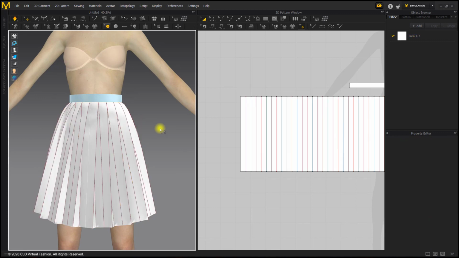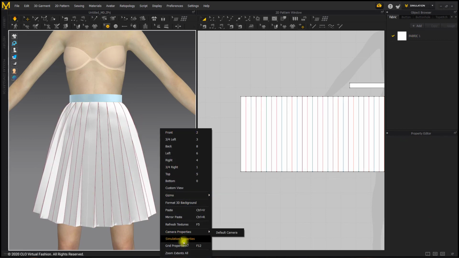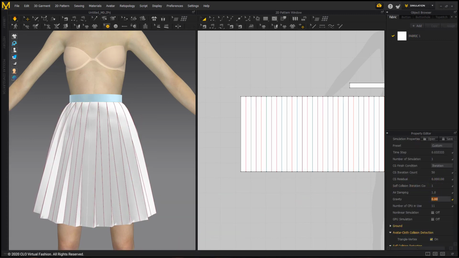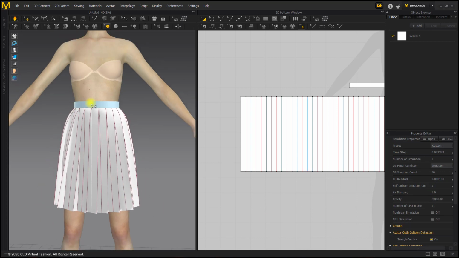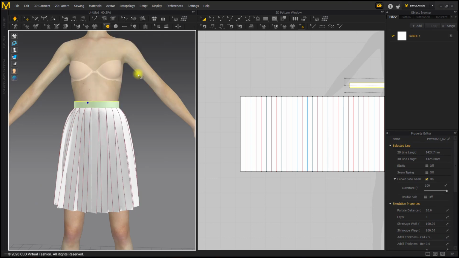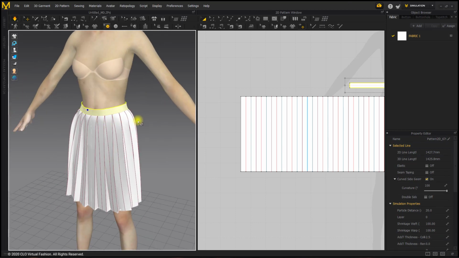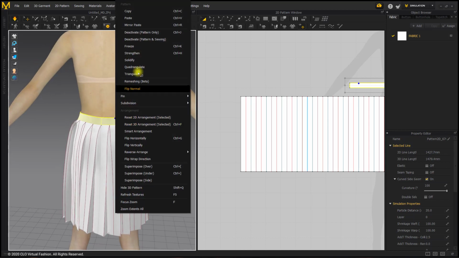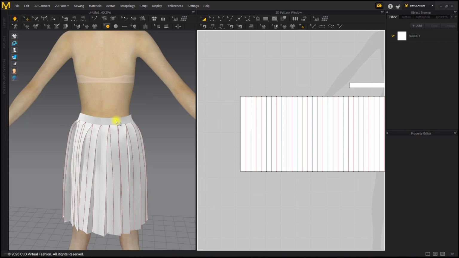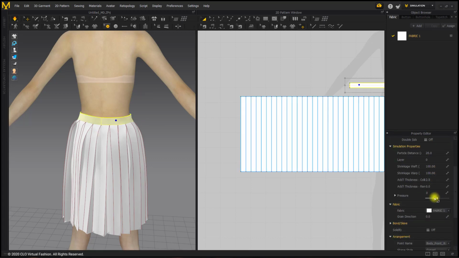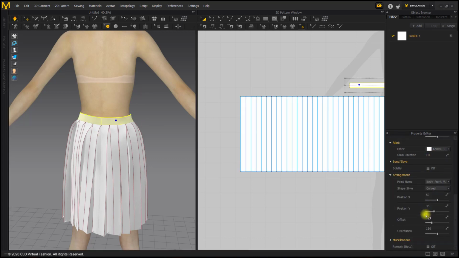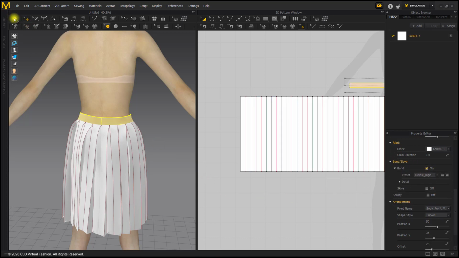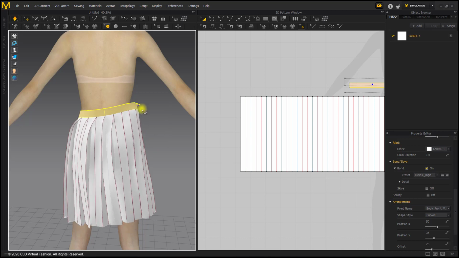And now we can turn gravity back on by right-clicking in the 3D window, going to Simulation, and applying gravity, -9800, hitting Enter. There we go. And lastly, unfreezing the waistband so it does fall down. And I will make this a little stronger by selecting this and going to the property editor, by going down to bond and skive and just selecting bond, simulate, and it gives it a little more strength.